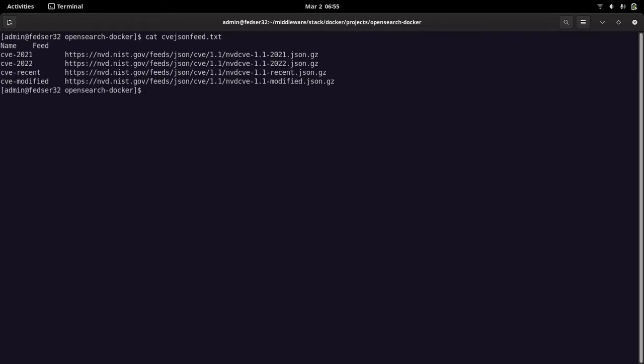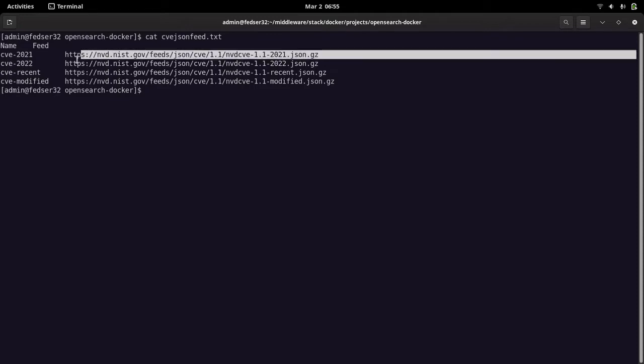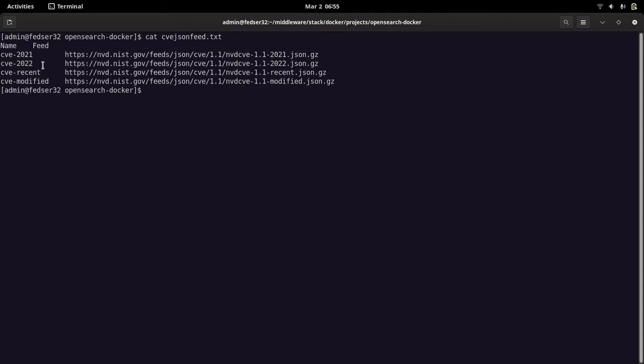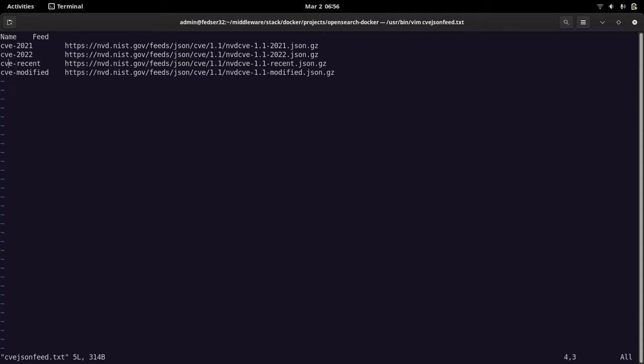So you can see this is my text file, which contains the name of the file and the link to that JSON feed. Right now I have year 2021, 2022, and recent and modified JSON feeds available in this text file. But let me try to change it and remove it for the time being. I'll just put the recent and modified one and remove the year one.